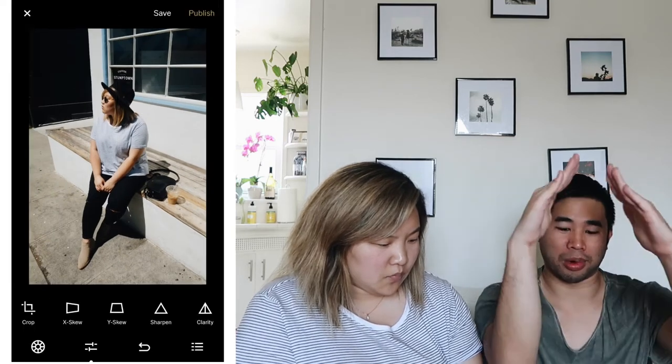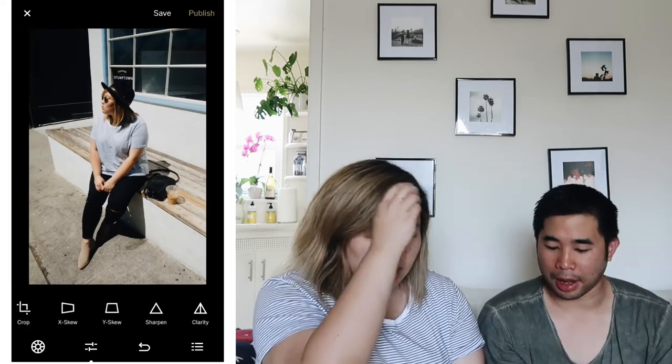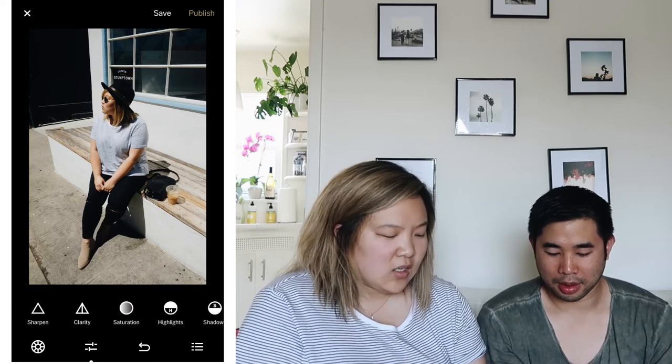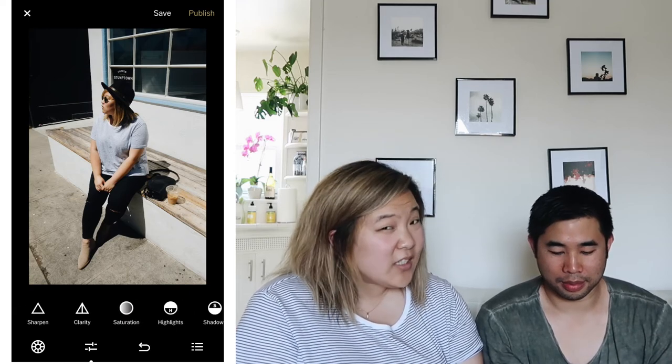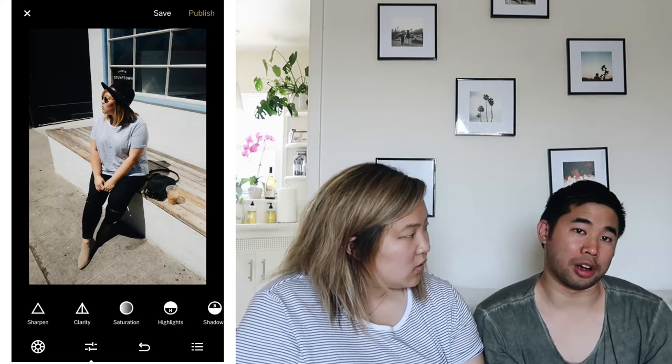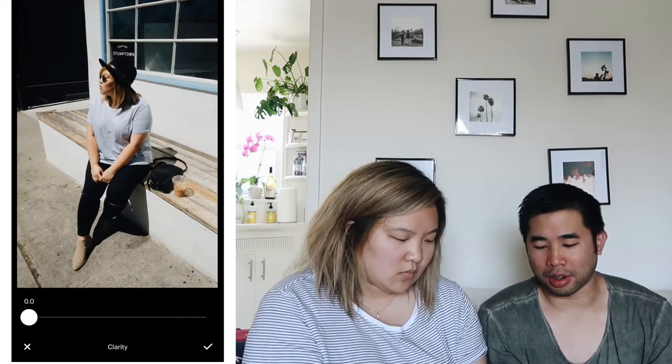And then Y is just kind of like up. It's skewing this way. Think of it like a graph. And then sharpen and clarity. To be honest, I don't know what the difference is between the two. I use clarity, but they're kind of the same thing. They just crisp up the images.